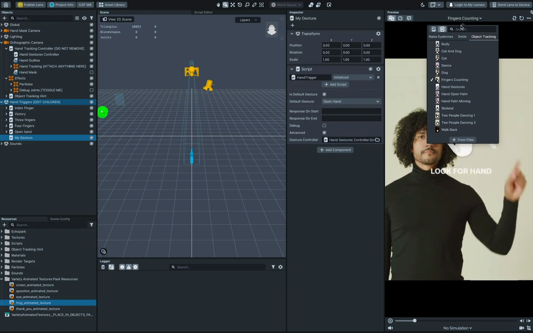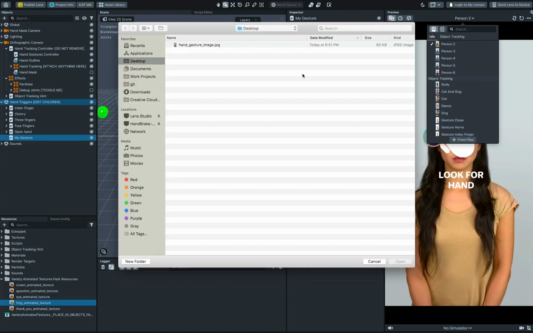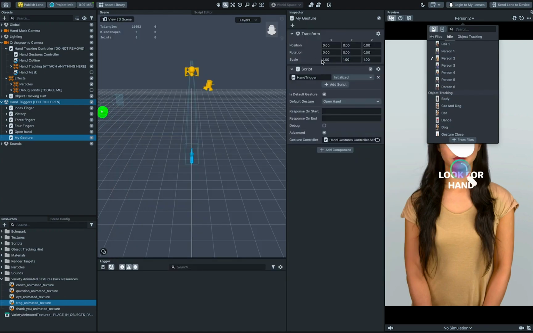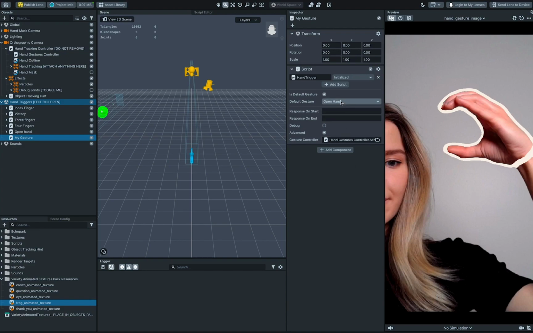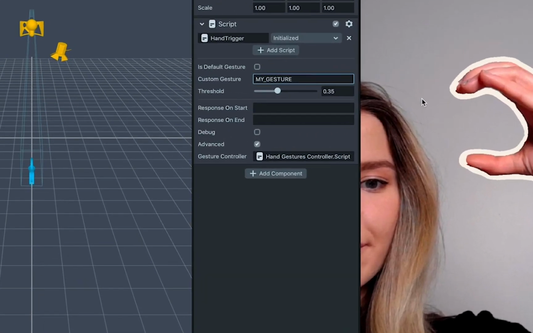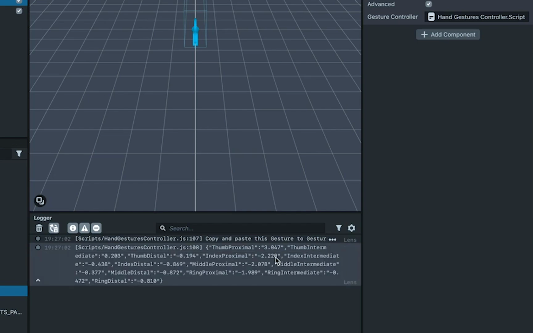I'll import my own preview image with a hand gesture that I want to capture. Or you can also just use webcam. Disable default gesture flag since we want to use our custom one. Tap preview panel while there is some hand gesture showing and its data will be printed out to the logger panel.